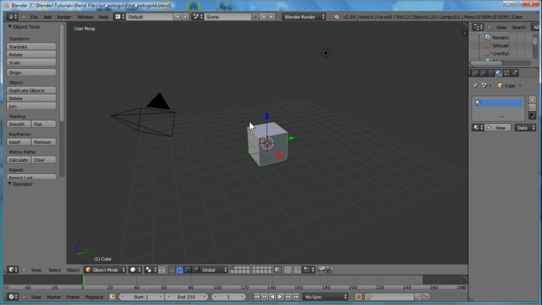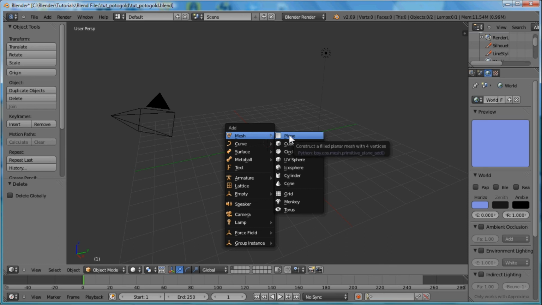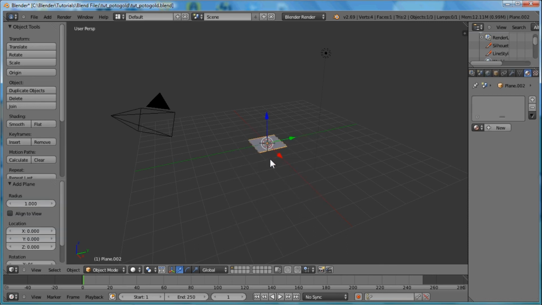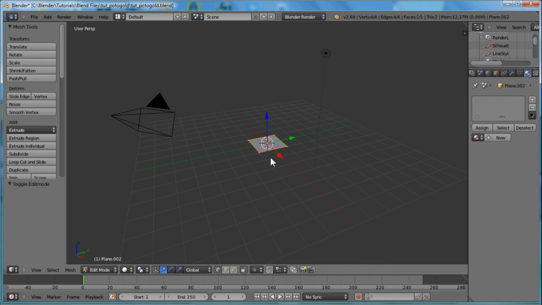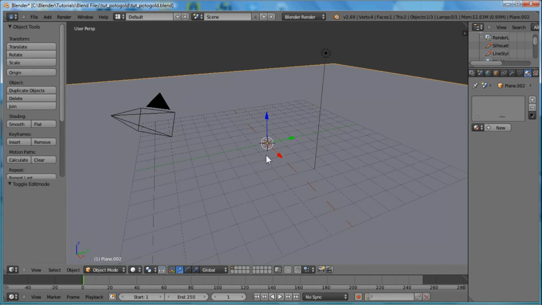So first of all, we have the default cube. We're working in Blender 2.69, and let's get ourselves started. We are going to be doing Blender Render for our rendering engine. So first of all, let's delete the default cube. All right, and now let's add a plane. This will be our ground object, and let's tab into edit mode. So press tab, press S for scale, and I'm going to scale it up 32 times. That should be good. Tab out of edit mode.